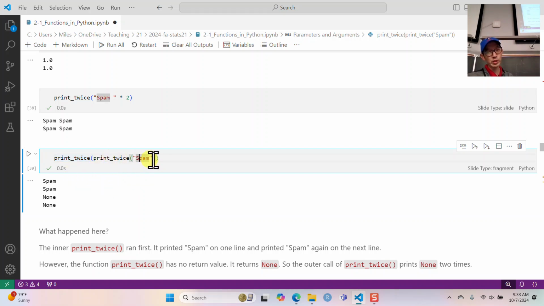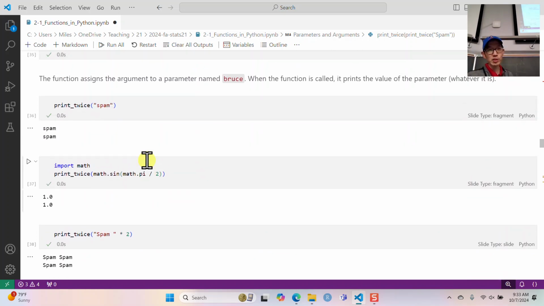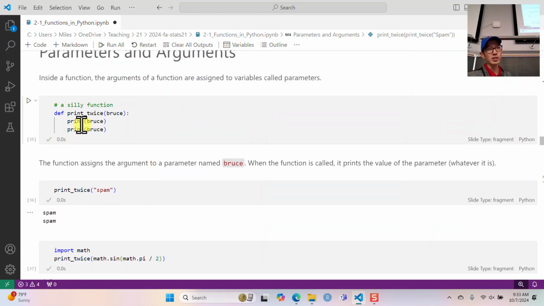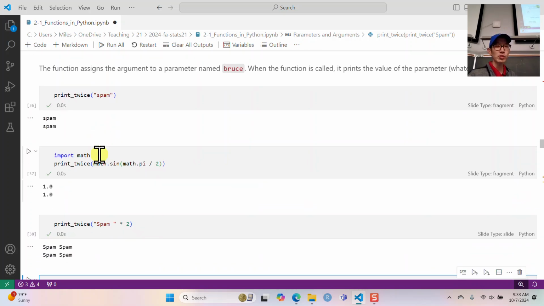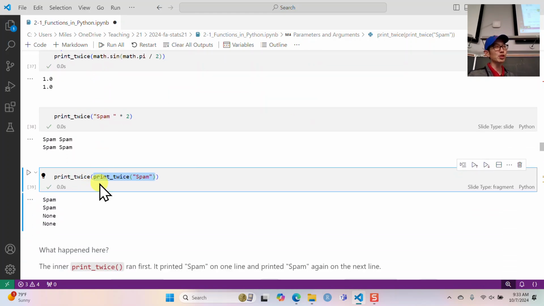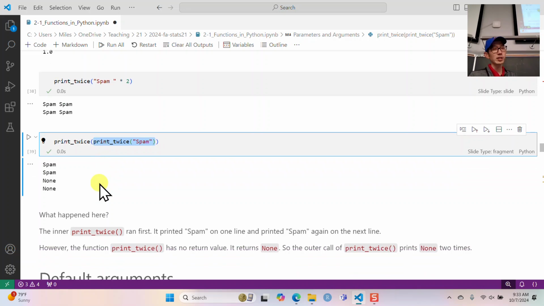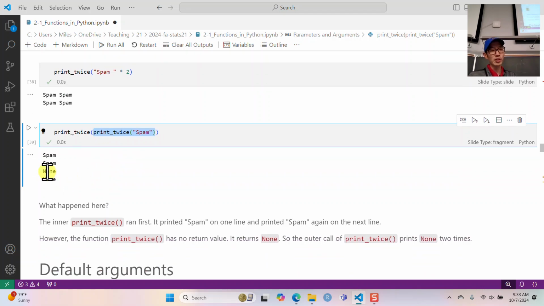So we call print twice on this inner part, spam, so print spam and then spam. Okay, what does print twice spam evaluate or return? This function doesn't return anything, it just runs these print statements, so what it returns is None. So now it's effectively calling print twice on None, and so then it executes that, and it prints out None twice.